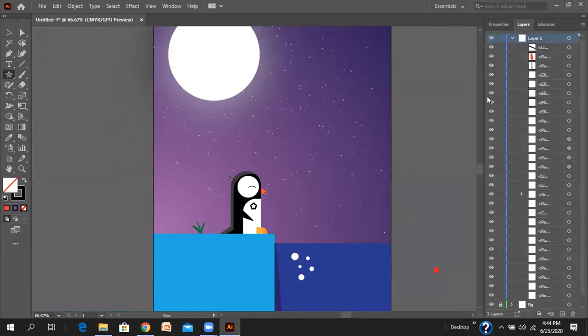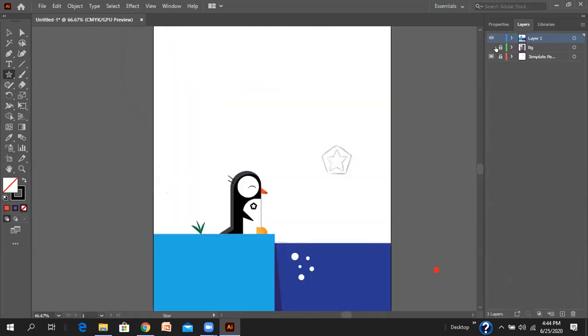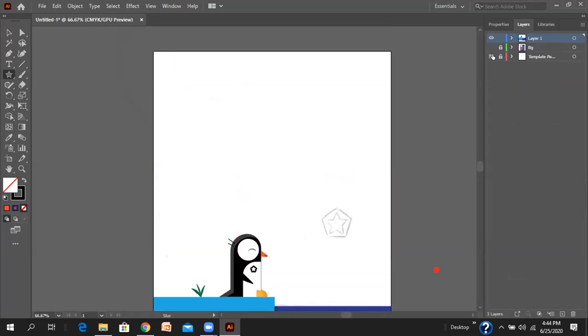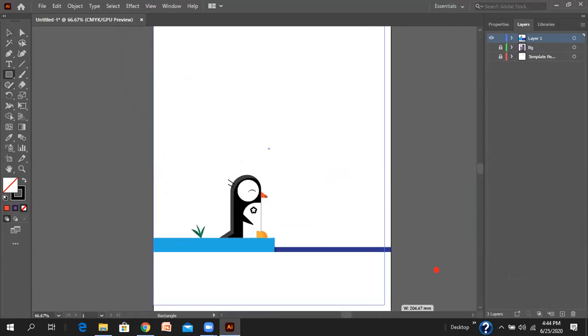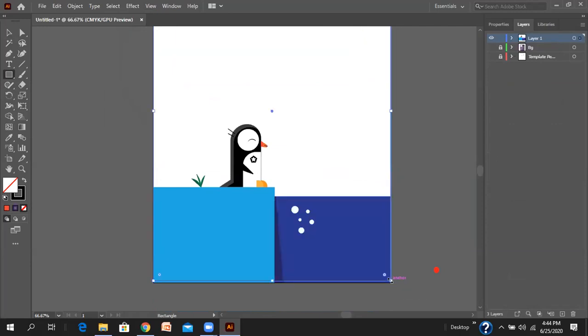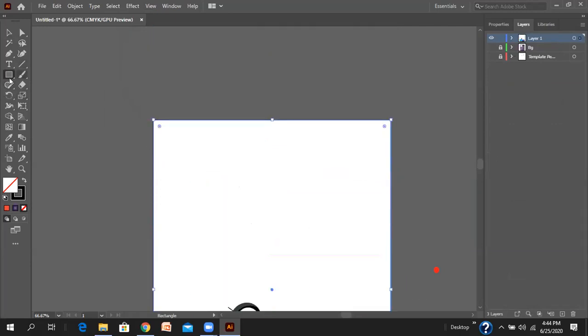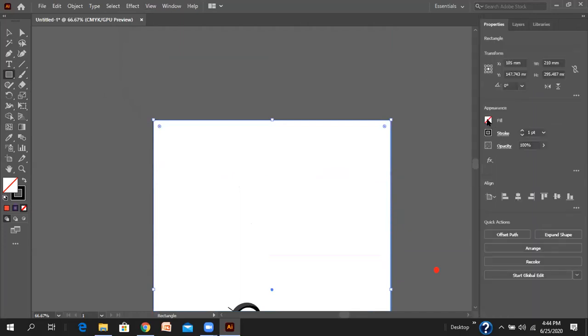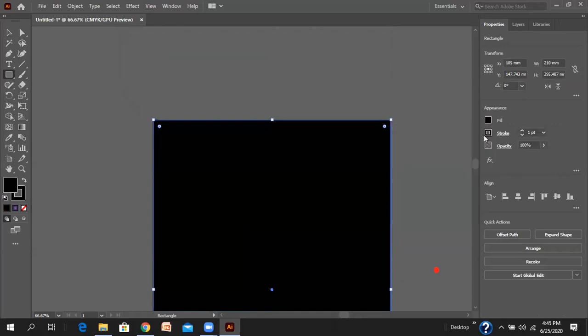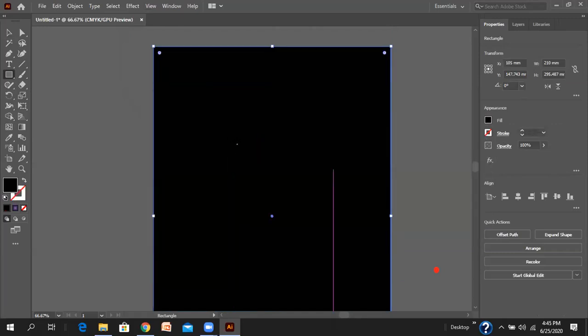For right now, I'm going to hide this, and hide this as well. I'm going to take my rectangle tool and create a new background. Right there, that's a new background. And now I want this background to have a lot of stars in it. So firstly, to see the stars, I'm going to set this color to black, and stroke to none.